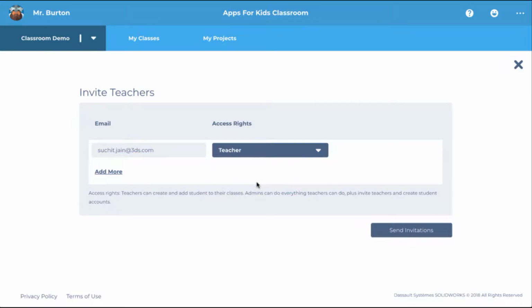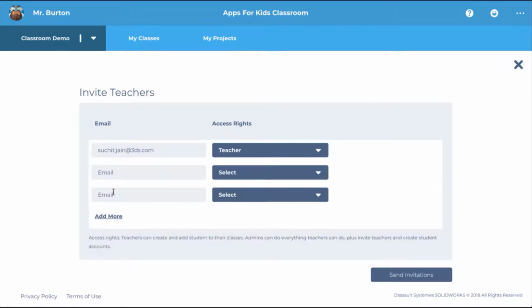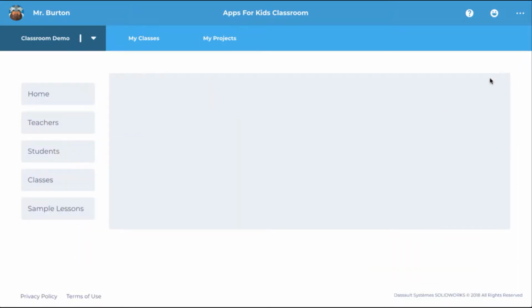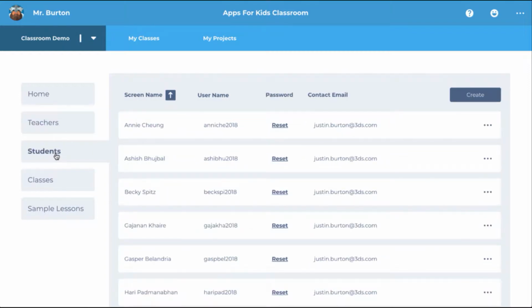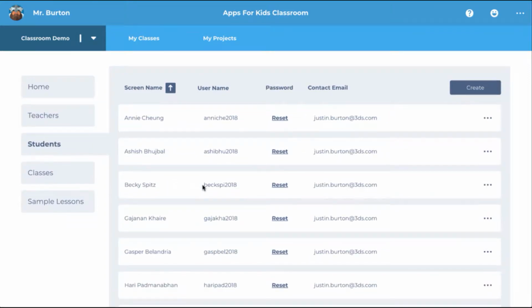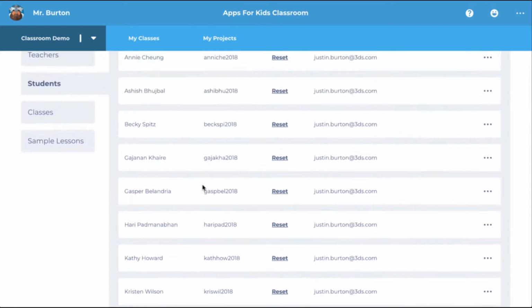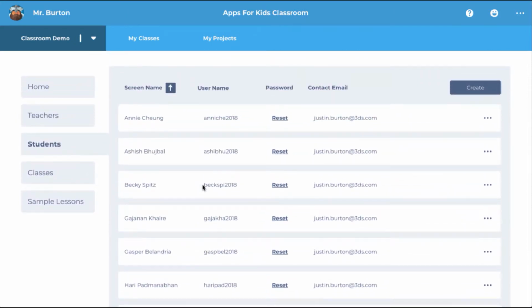If there are more teachers in your organisation that you wish to join, multiple invites can be sent to save time. Choosing to make a teacher admin means that they will be able to invite and remove other teachers, and they can also create student accounts. Switching to the Students tab shows all of the students in the organisation and details such as their username, their contact email, and the ability to reset the password.